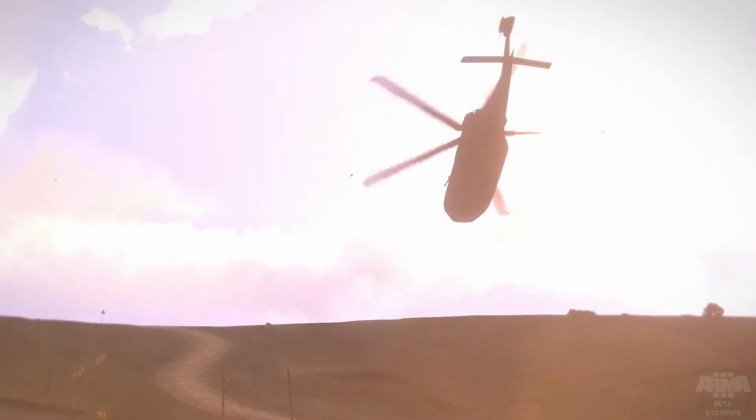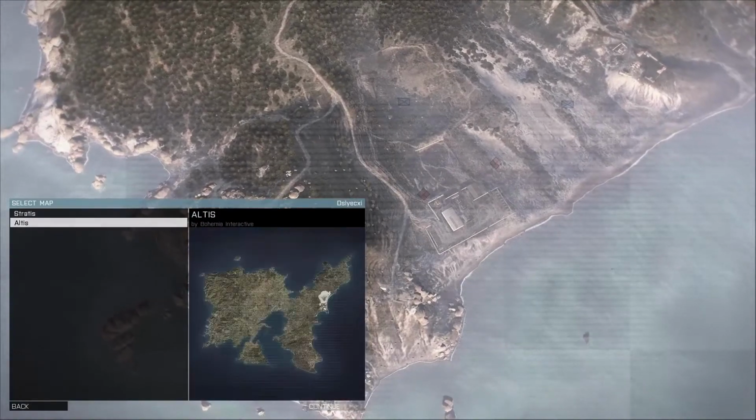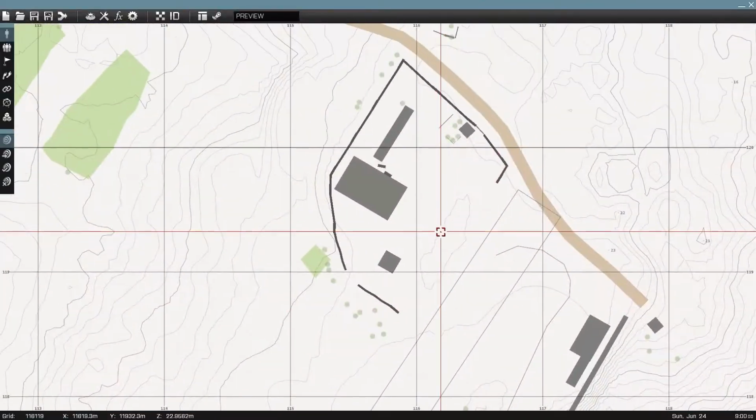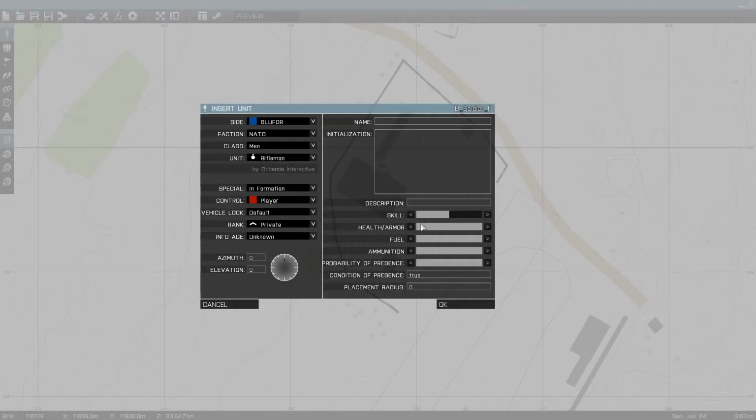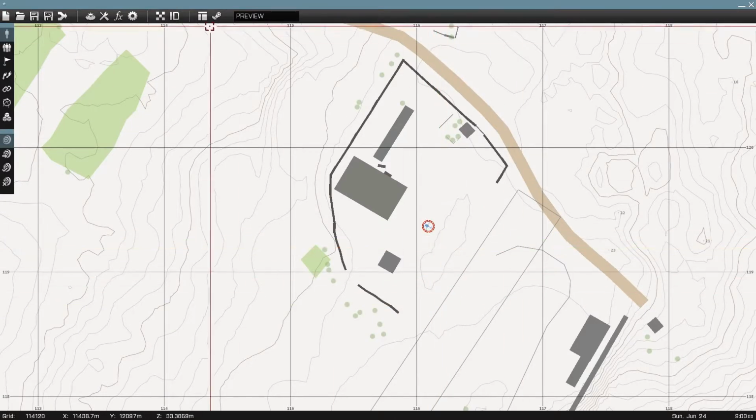If you'd like to easily practice helos by yourself, simply launch Arma 3, go to the editor and load a terrain, then double-click on the map to place a unit. Select the type of helo you'd like to fly and position it at a suitable takeoff site. In this case, we'll use an MH9 Hummingbird, as they have a great field of view and are excellent for training purposes.